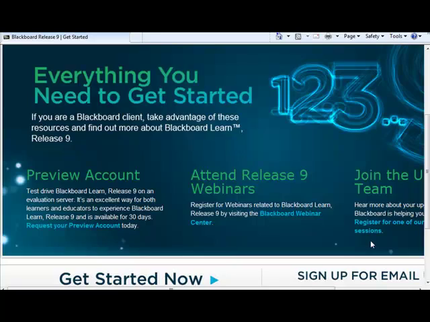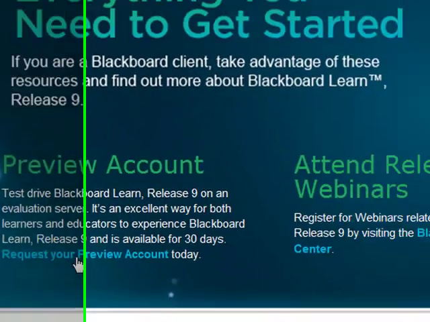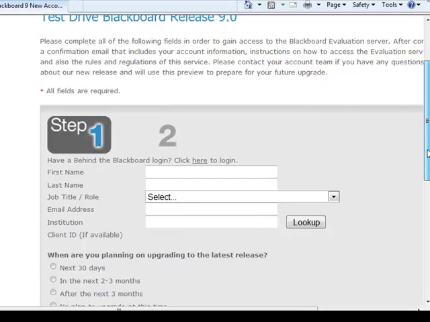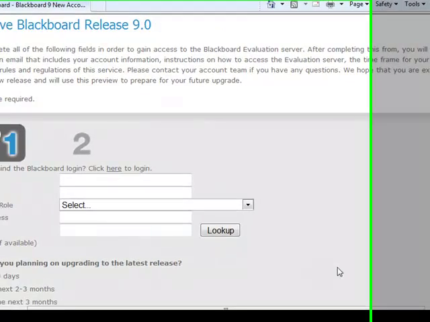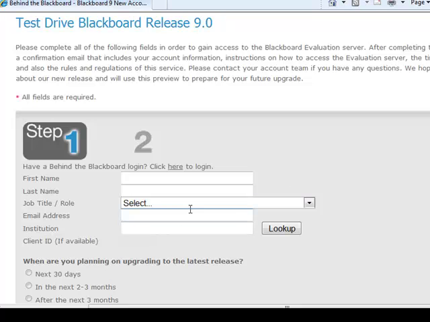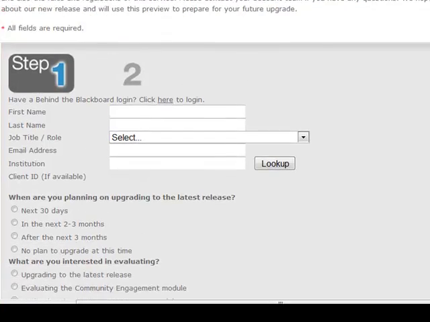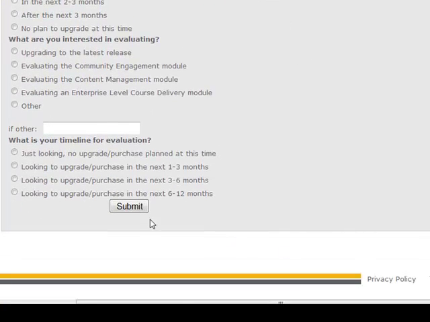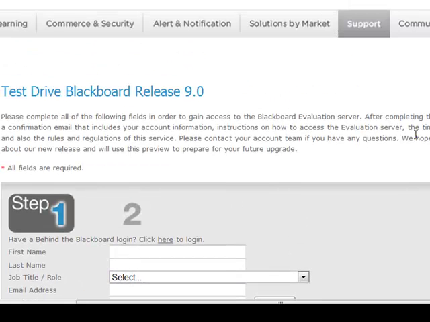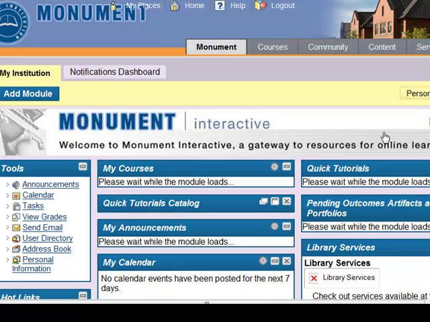If you have ever signed up for a trial version of a software or anything online, this is pretty standard. First name, last name. Just fill all of that in, and after you fill it in, hit the Submit button, and it will take probably a couple of seconds. Log into your email, and they will email you your username and password, and then go ahead and log into Blackboard. This is what your home page will look like when you log into your trial version of Blackboard 9.0.